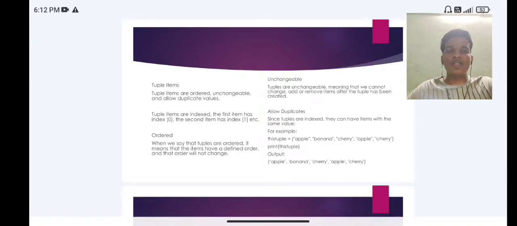And the next one is unchangeable. Tuples are unchangeable, meaning that we cannot change, add or remove items after the tuple has been created. Allow duplicates. Since tuples are indexed, they can have items with the same value.